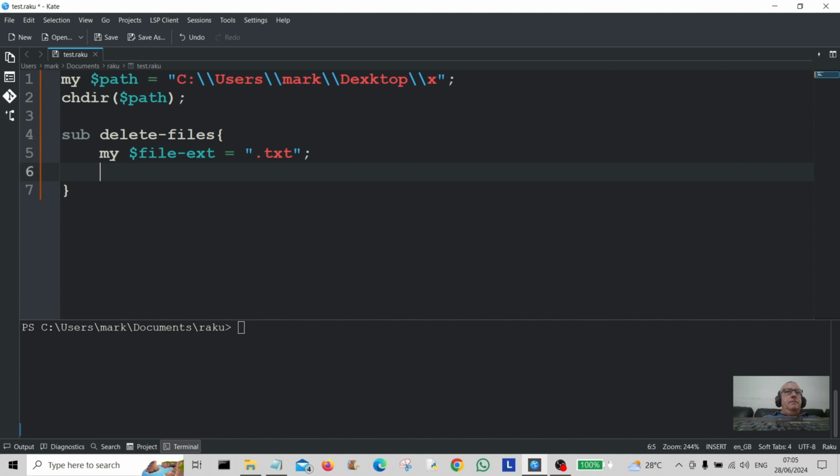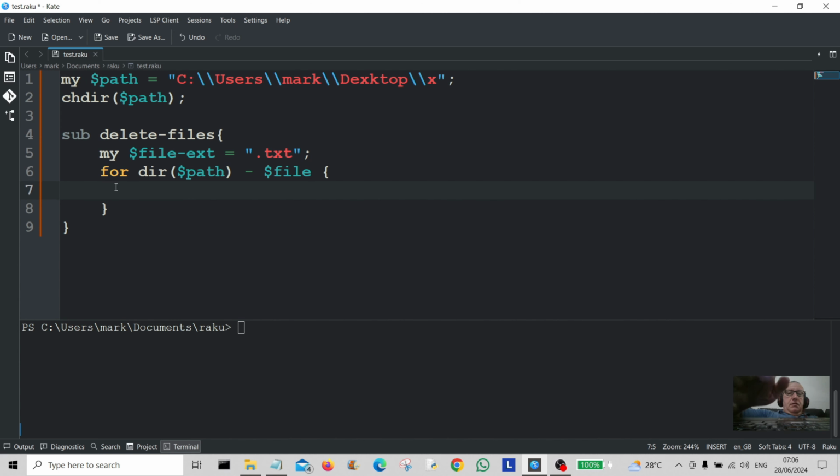And now we're going to loop through that folder. So we do this using for and dir here in the path. And we're going to use an iterator called file. Okay, and then we're going to come on to the if conditional statement and evaluate it.